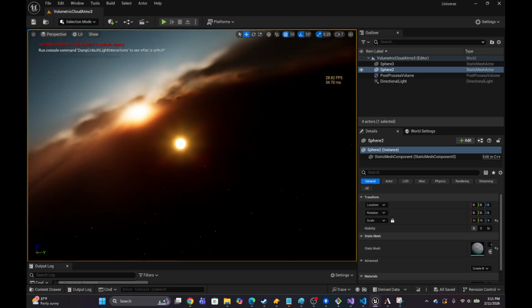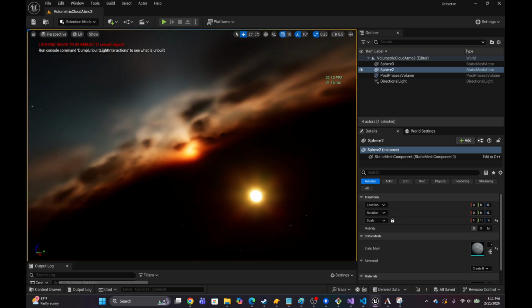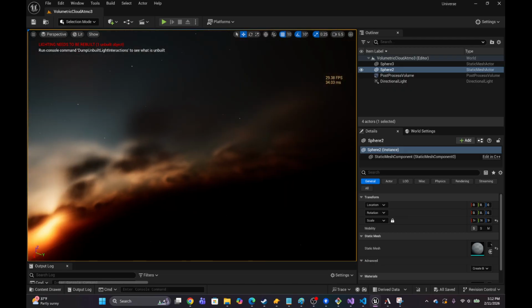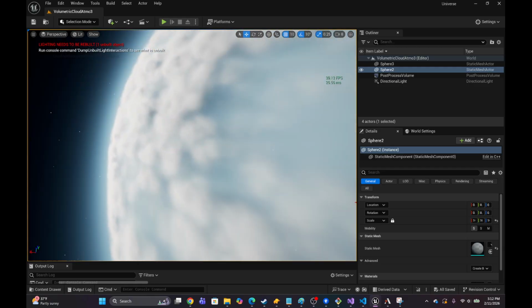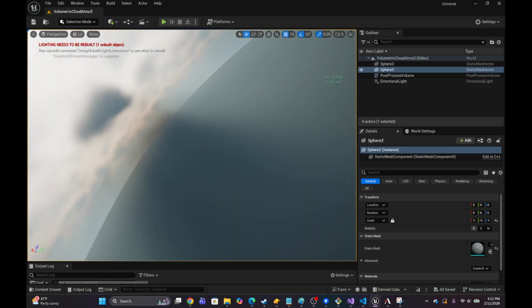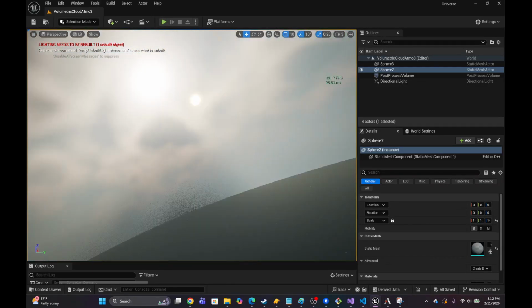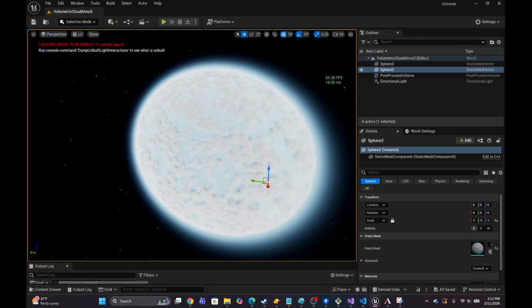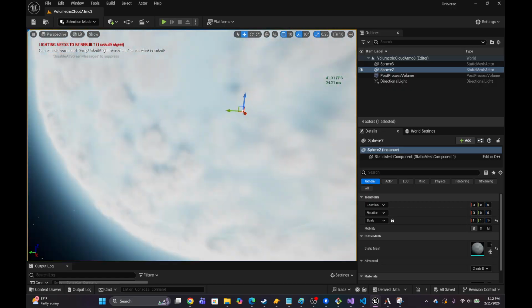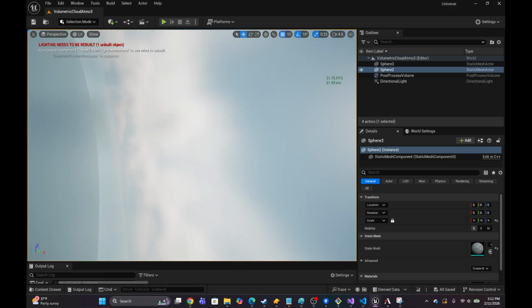Also, I will point out that because all of this is integrated, our clouds are getting the correct scattering on the sunset side. They're getting the correct scattering on the daytime side. All of the colors are appropriate for the position that you're at and viewing the clouds from.